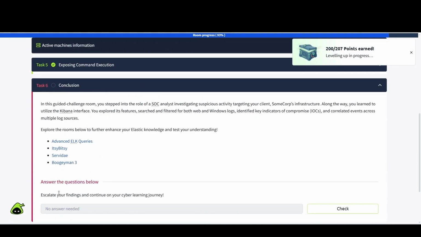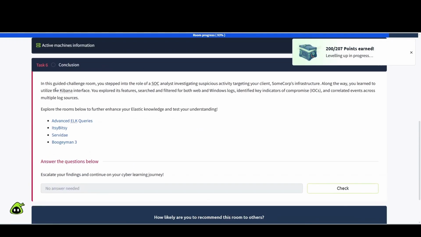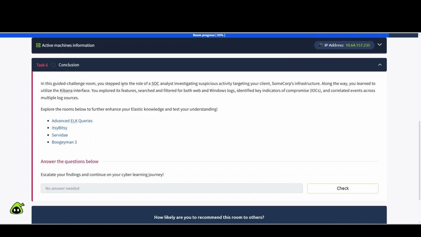So we're done with that. And task number 6, conclusion. In this guided challenge room, you stepped into the role of a SOC analyst investigating suspicious activity targeting your client's corporate infrastructure. Along the way, you learned to utilize the Kibana interface. You explored its features, searched and filtered for both web and Windows logs, identified key indicators of compromise (IOCs), and correlated events across multiple log sources. Explore the rooms below to further enhance your Elastic knowledge and test your understanding.